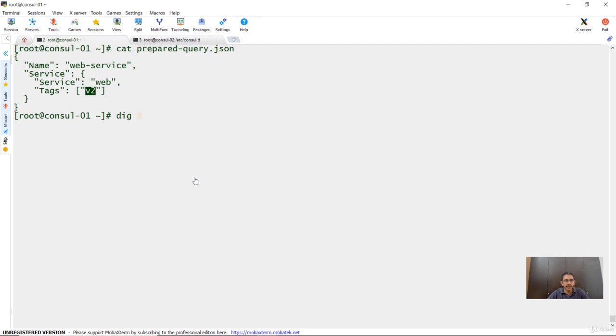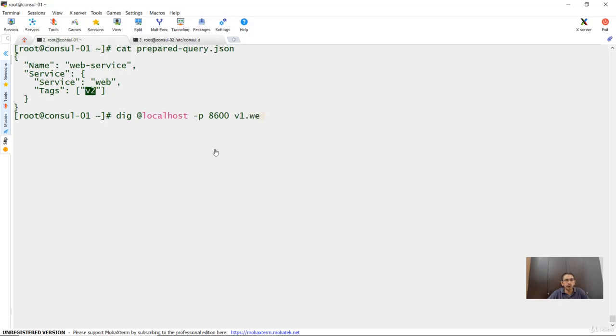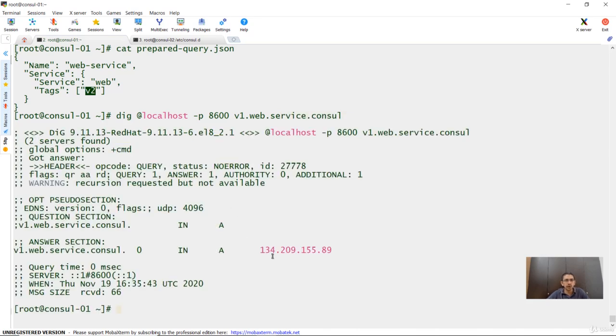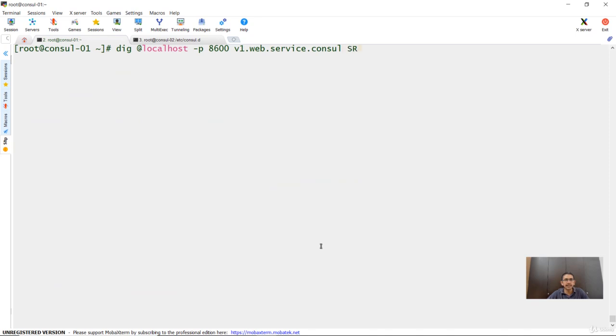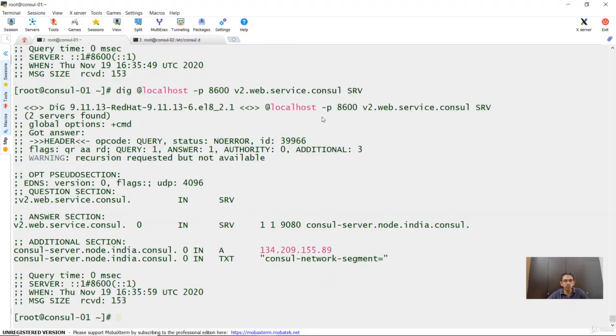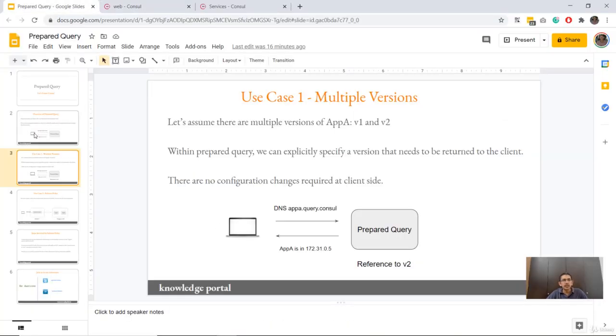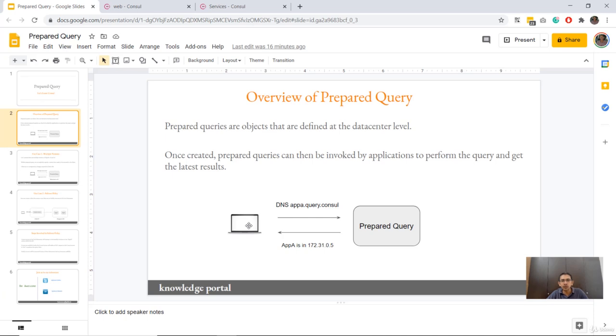Now, if you do a dig, let's specify the port 8600. And if you want to refer to a specific version, then you can specify the tag. In this case, you have version 1. So here you see, this is the tag version 1 followed by the name of the service which is web.service.console. This will go ahead and give you the IP. Let's make an SRV record to verify. Here the SRV record says 8080, similar to what we see. In case you want to refer to version 2, it is referencing 9080 and the same can be seen over here.